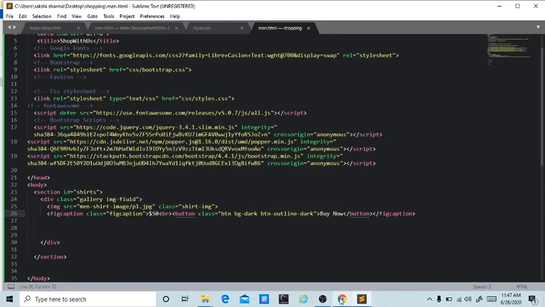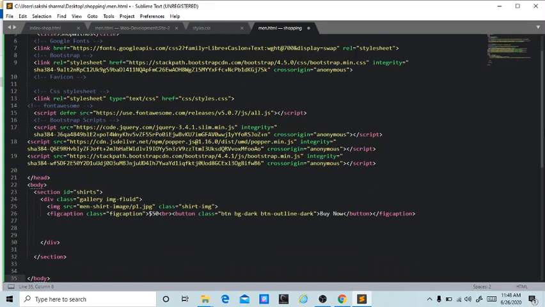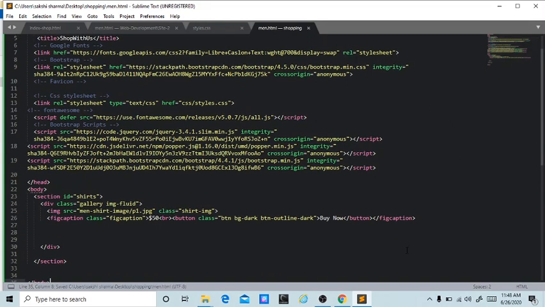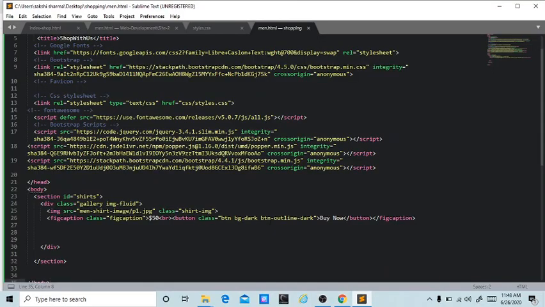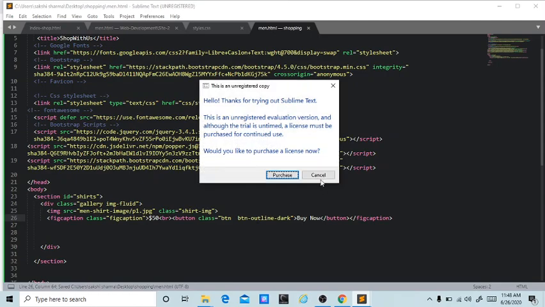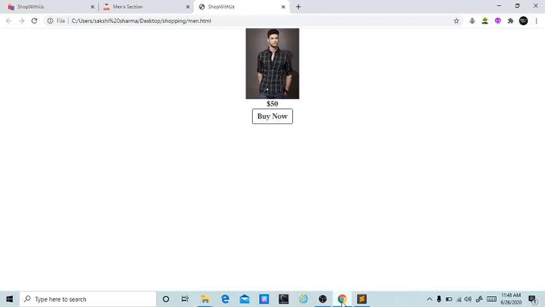So do it on your own. You just have to add image and caption, image and caption. Our Bootstrap classes are not working because we haven't added the link to it. So here we have the link to Bootstrap. Now it will work. Let's fix it. Alright, it's up to you how you want to customize your button.